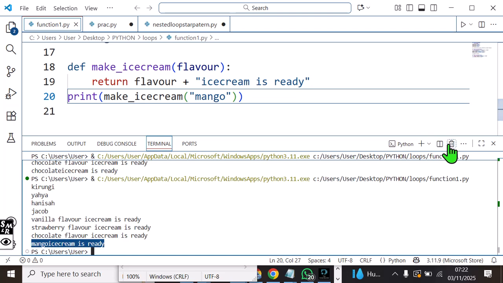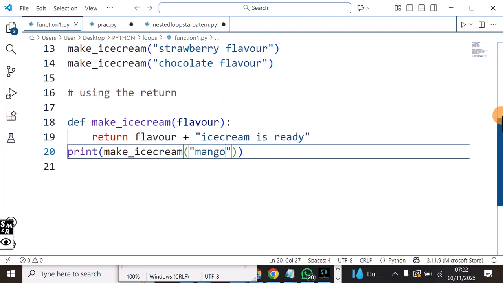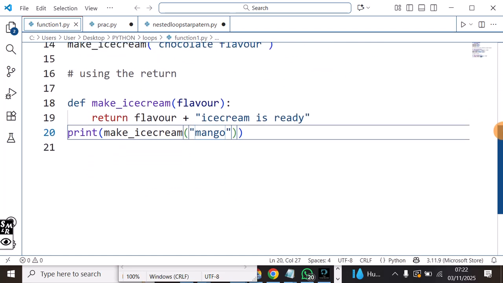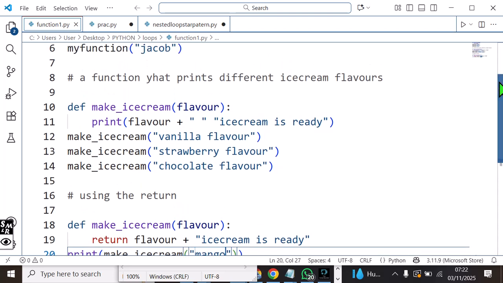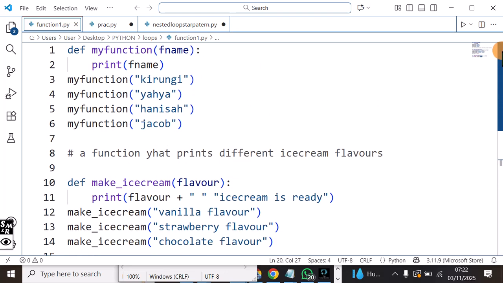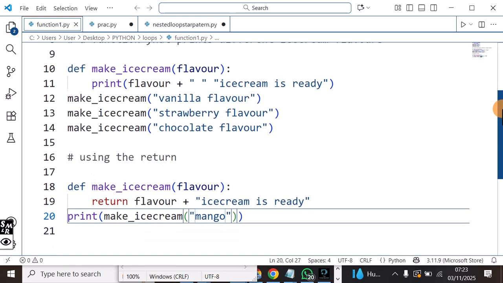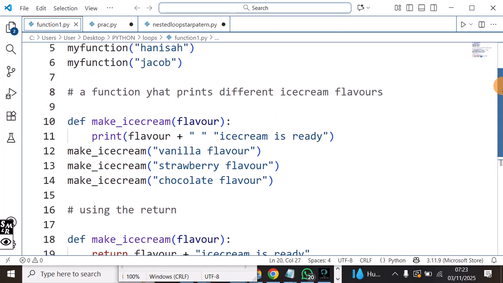So I just wanted us to look at the difference between return and print. We can stop here for now and get ready to continue with simplifying and understanding functions in Python. Let's stop here for now and we shall continue.